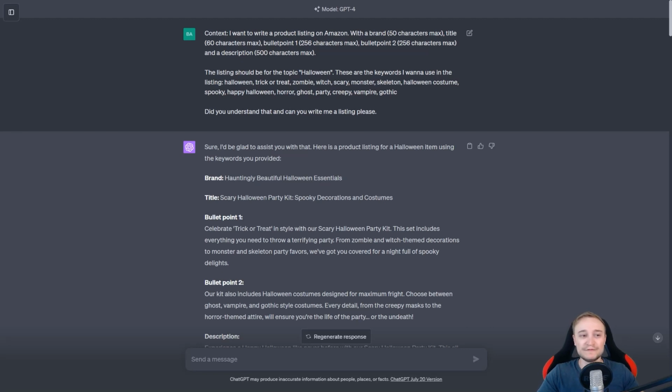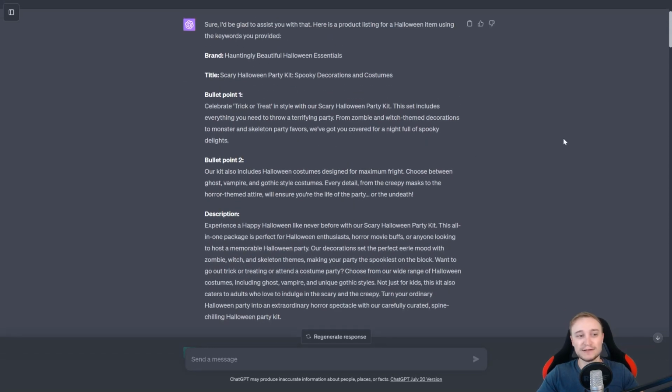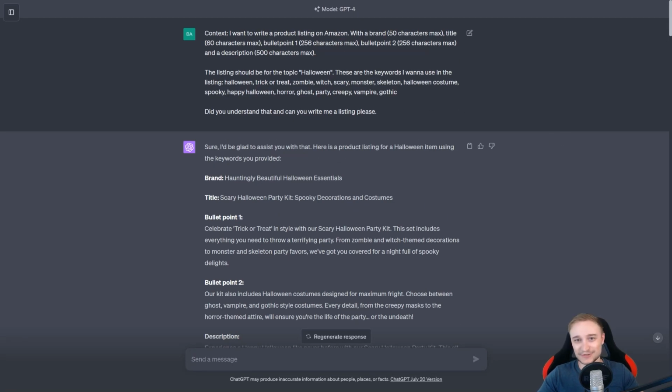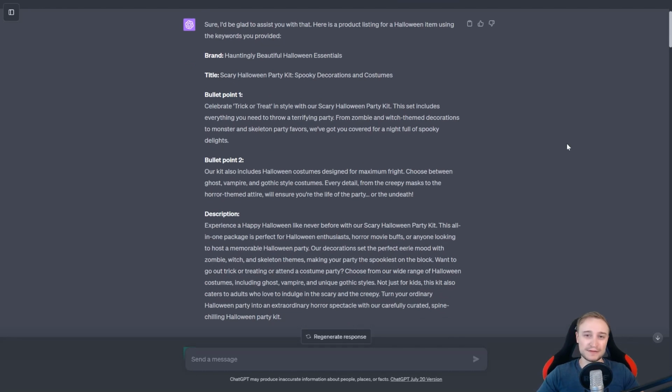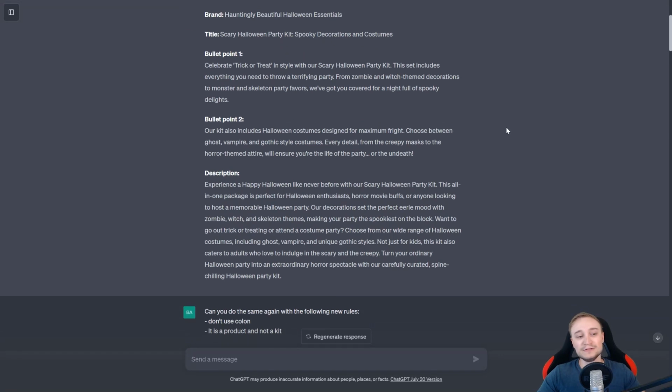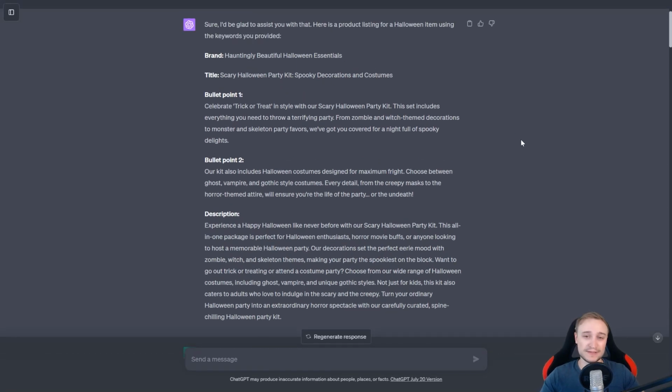And what I defined also here, this was just a test, is the topic Halloween, and I want to use these keywords, and then here are my keywords, and then it should write me a listing. And then of course it writes me already a listing, and you can literally just copy that and you will have the same result. When you have the listing here and you see the context is okay, and also everything with brand, title, bullet points, how it should look like, then you can start to define it, and then it is up to you how much you want to define it.